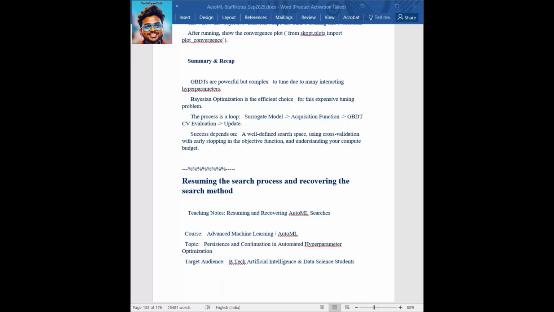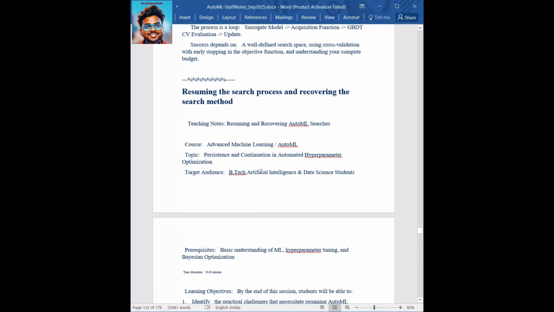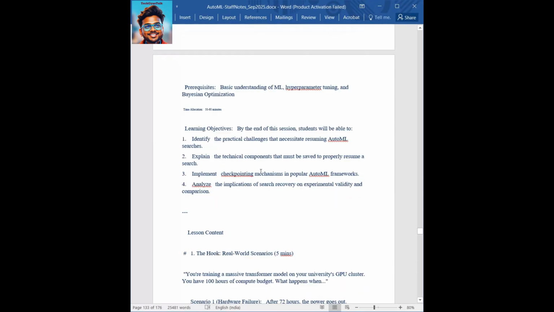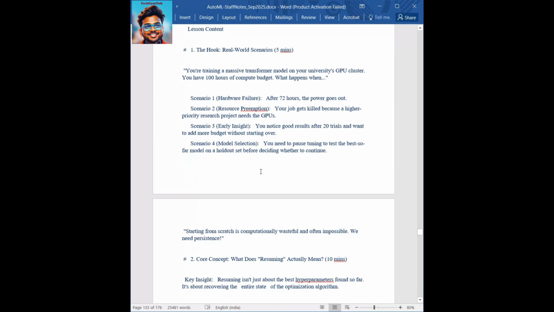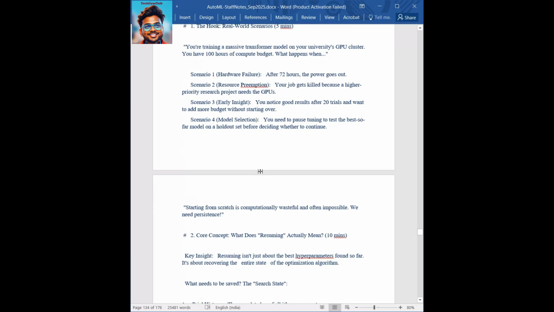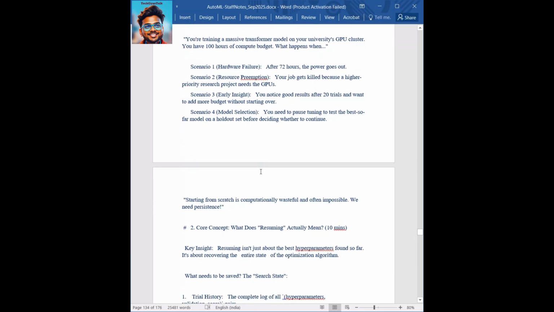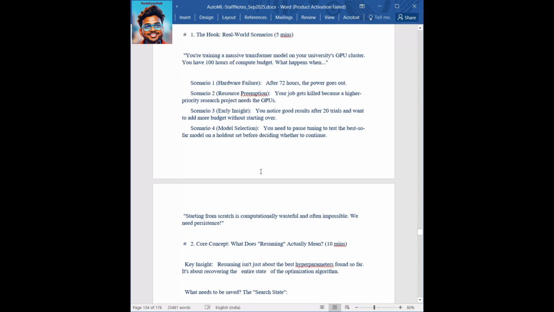Next is resuming the search process and recovering the search methods. These are the real world problems we have in normal training. When you are training massive transformer models on your university or your own GPU cluster, you have 100 hours of compute budget. What happens when a hardware failure occurs after 72 hours?